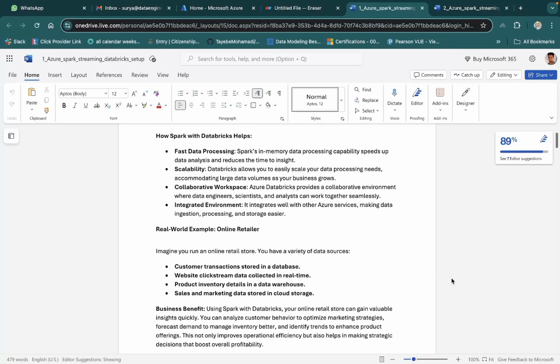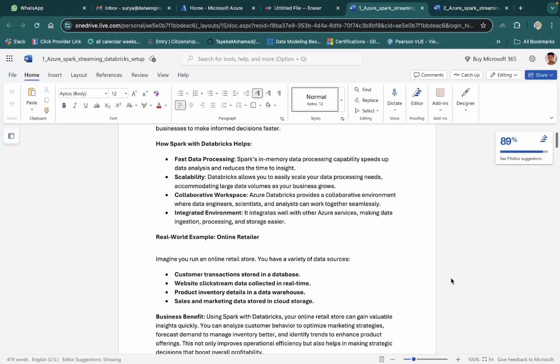Here you can see I listed down the benefits and real world examples. So: fast data processing, and of course the most important point, scalability. Since we have Databricks on Azure, there is no need to worry about scalability. It will scale depending on the needs. And we have the workspace over there.